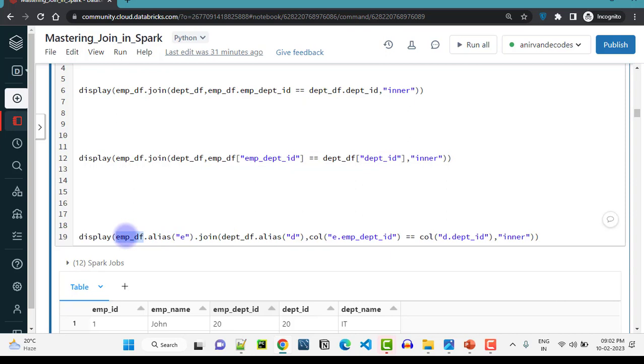suppose these two data frames have a lot of columns, and they have some ambiguous columns. Then it is better to give some alias and select only the column that is required. I really like this approach for any join in PySpark. I'm giving employee df an alias, and department df an alias, then selecting the column. So employee dot employee id is coming from employee, and similarly d dot department id is coming from the department table.